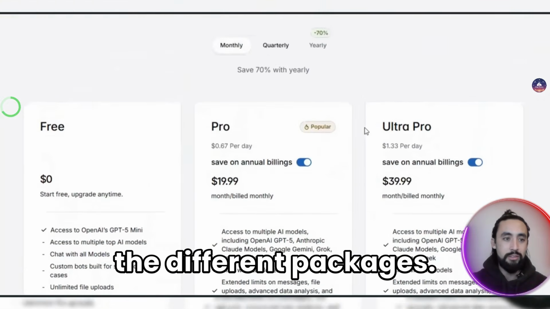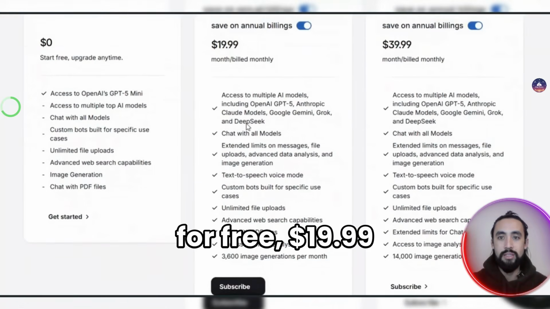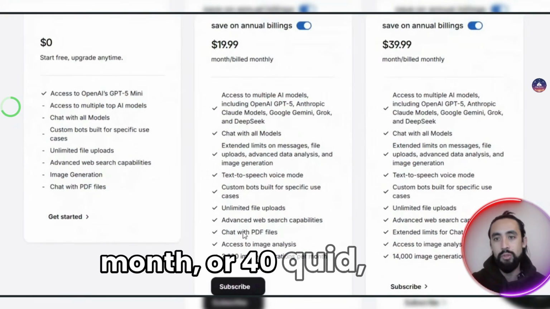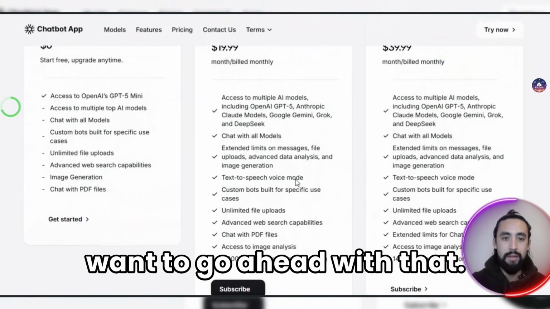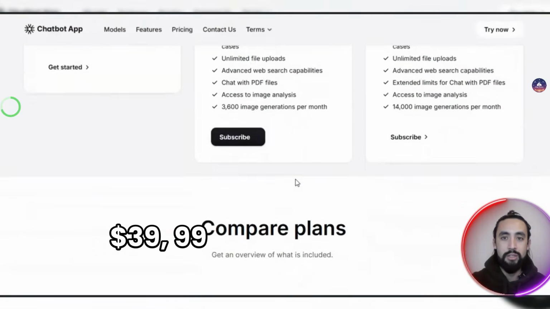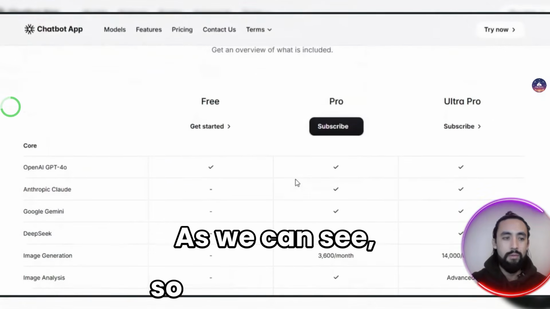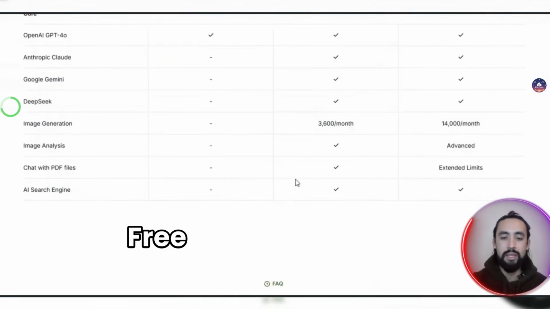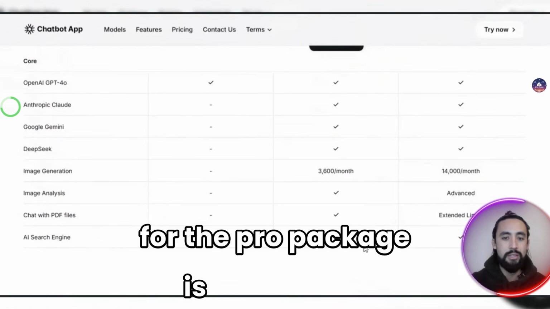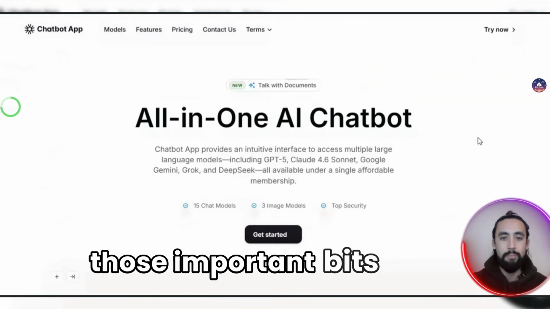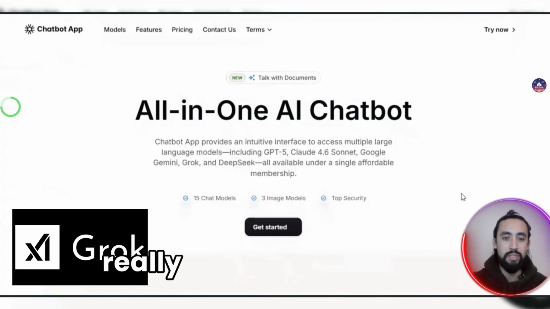The different packages. Again, $1 to start today, $19.99 for the Pro per month, or $39.99 for the yearly plan if we actually want to go ahead with that. Sorry, $39.99 per month as well for the following plan there, as we can see. So all the different benefits there. You've got free, Pro and Ultra Pro as well. I think at least going for the Pro package is going to be great because you're getting all those important bits there. You can also get Grok in there as well, which is actually another really good addition too.